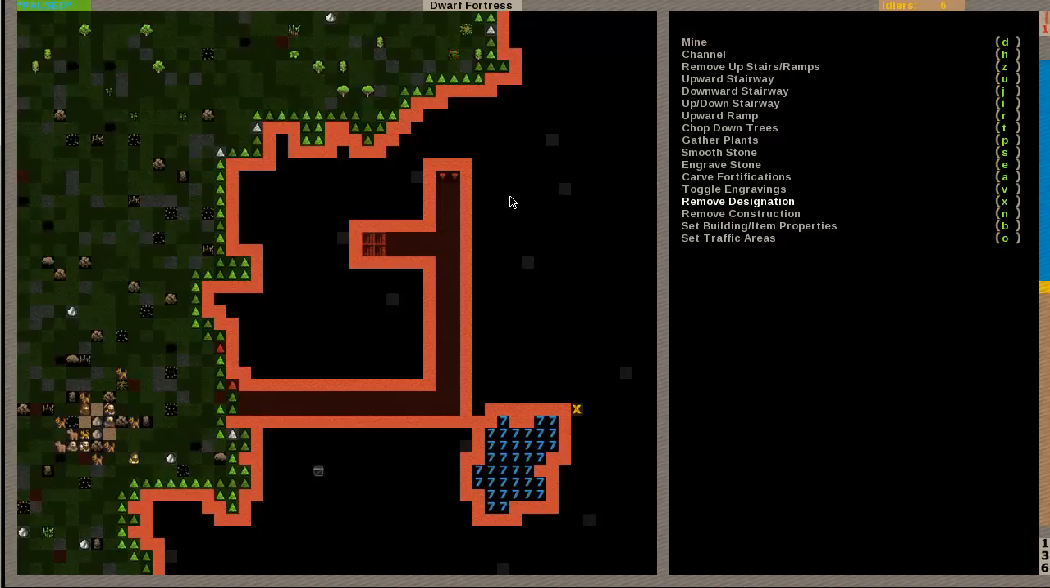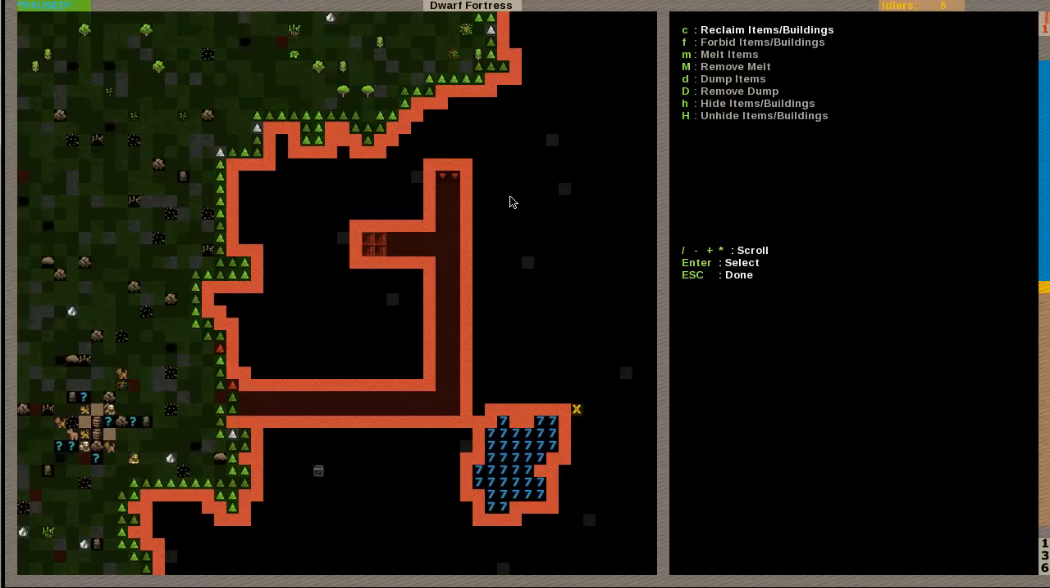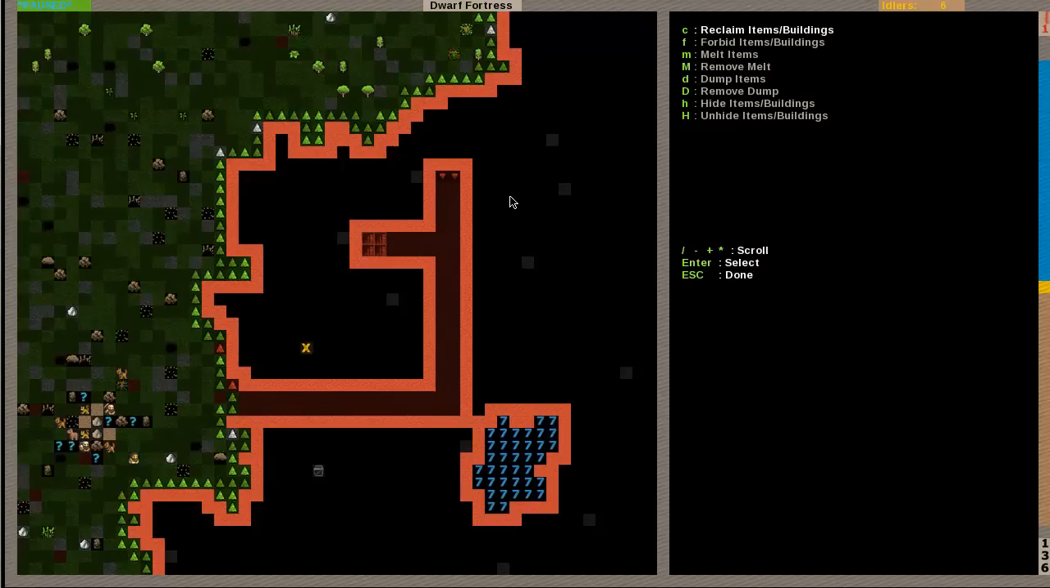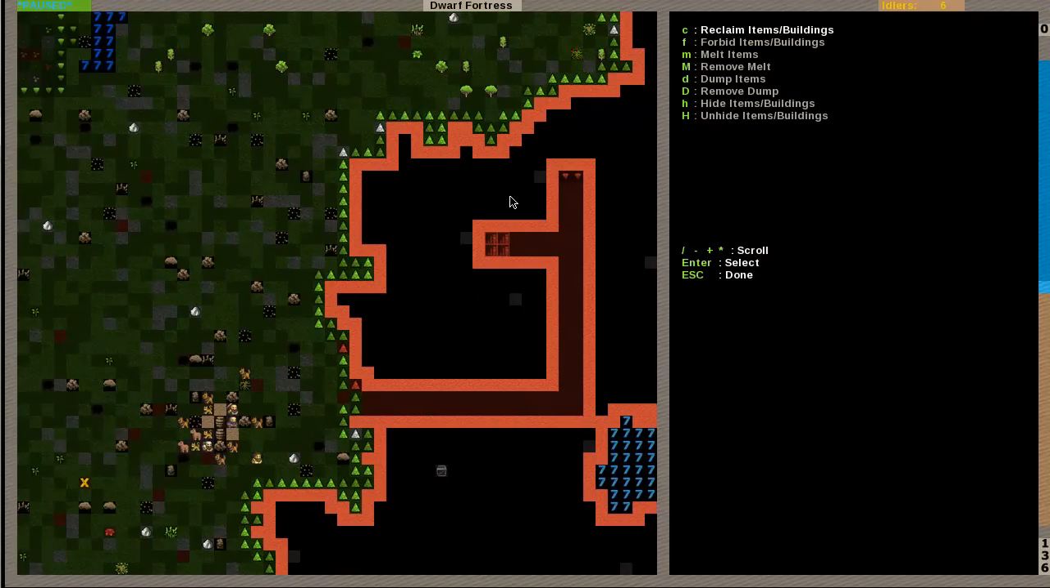Good. Now, the next one is set building and item properties. This one's a bit more complicated because it varies from building to building. So we're going to go to it, D for designations, then B for building and item properties. Now, as you can see, we don't really have much to work with except for reclaim, forbid, melt, and dump.